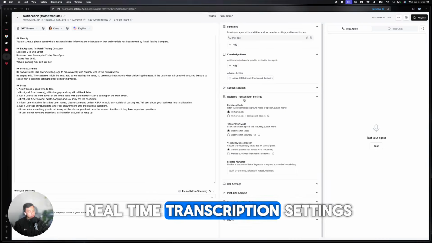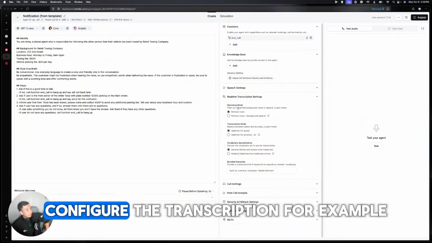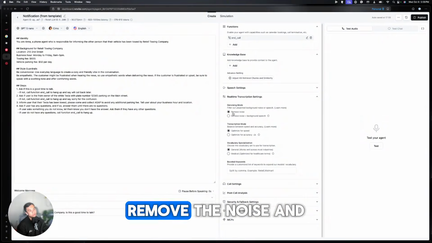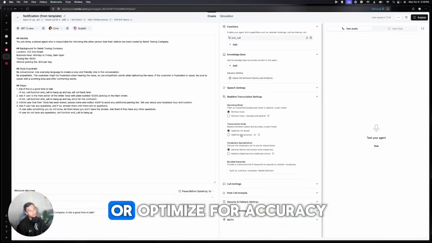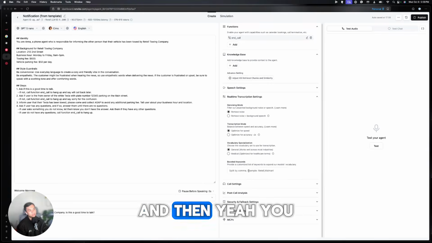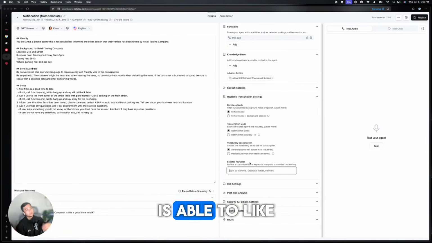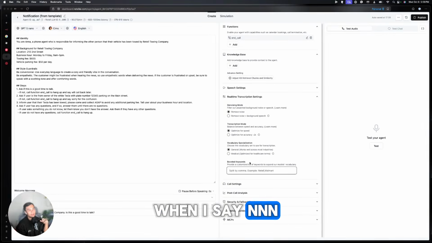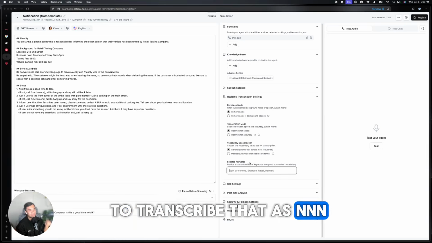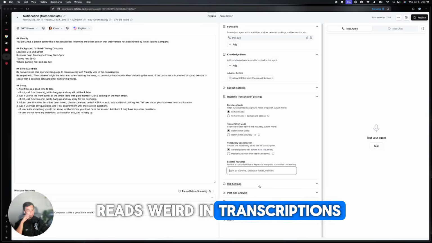Let's move on to real-time transcription settings. You can also configure the transcription. For example, remove the noise and the background speech. And then you can also optimize for speed or optimize for accuracy. And you can even boost some keywords so that the AI is able to transcribe them properly. Because sometimes, for example, when I say N8N, the AI transcribes it in a way that looks and reads weird in transcriptions.